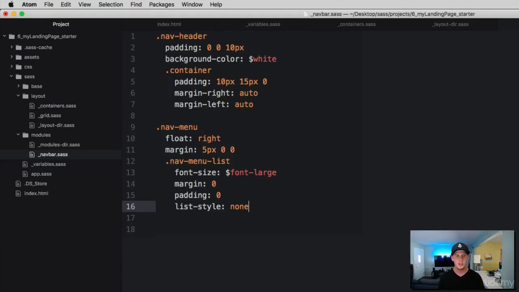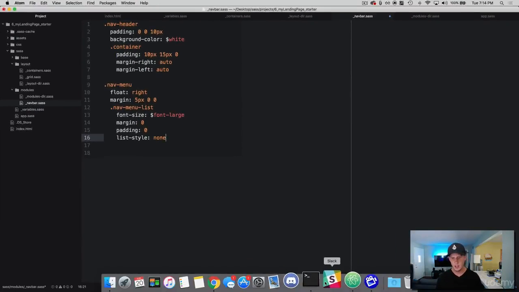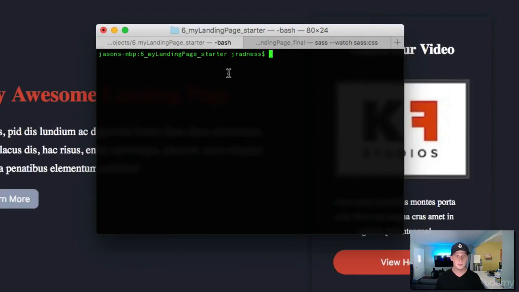Now, you're probably wondering what this looks like. So let's go ahead and find out. So open up your terminal, and then let's add that watcher to our file here. So wherever you saved your starter template, go ahead and open it up in your terminal and simply start the watcher to CSS. So the Sass --watch our Sass directory into our CSS directory.